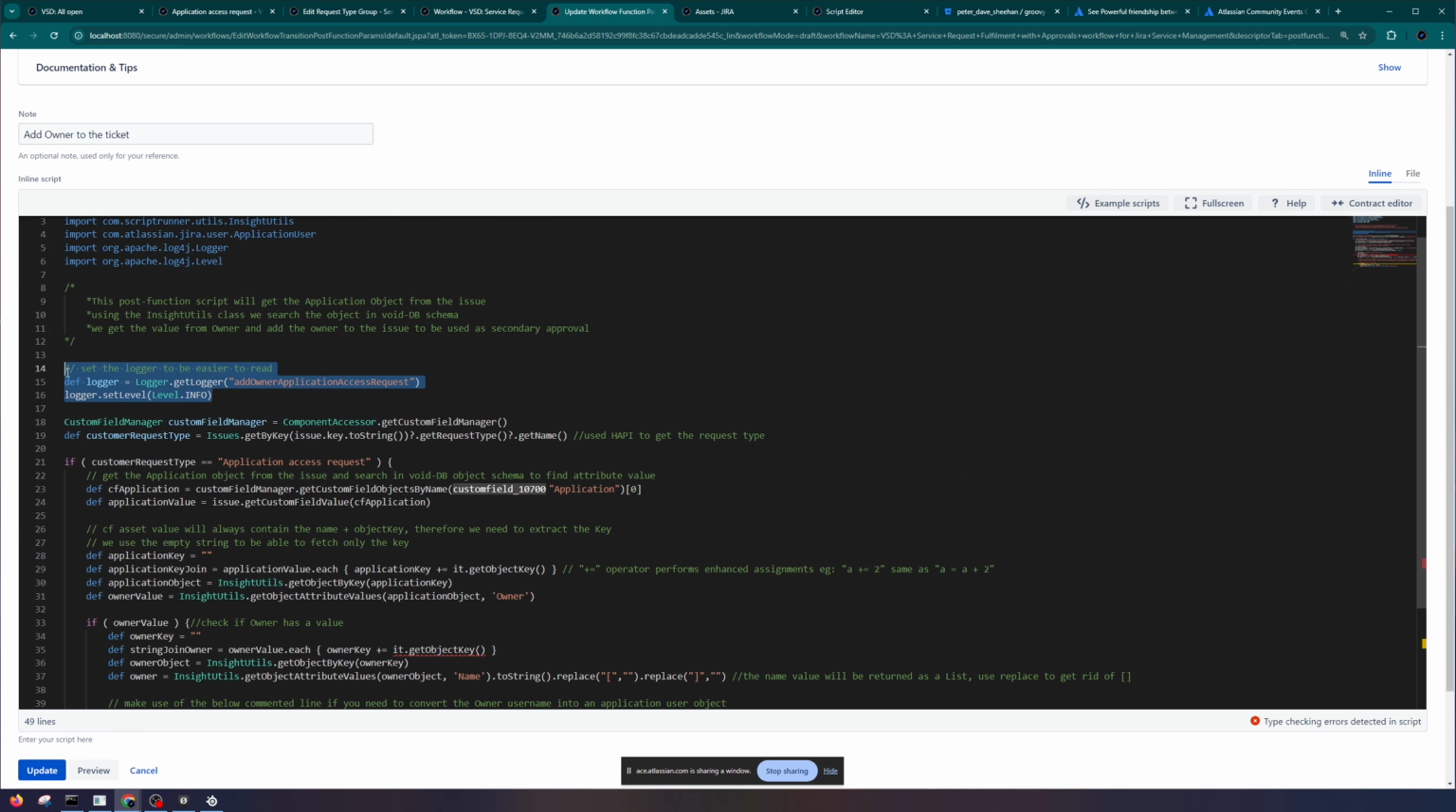In the next part, this is a logger that I like to use to set the level on info, and also to add a logger.